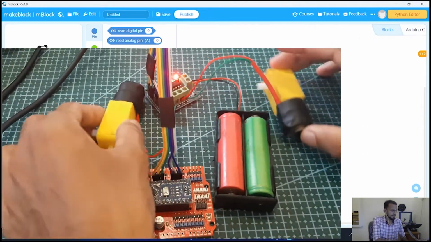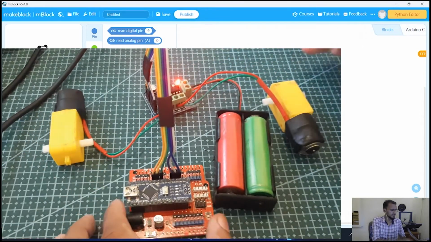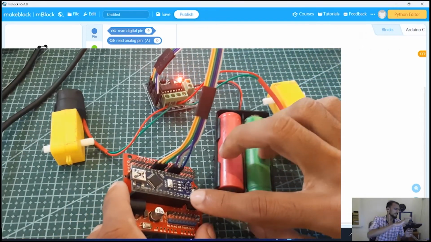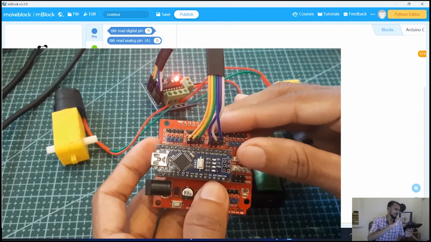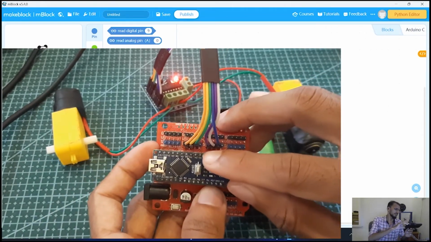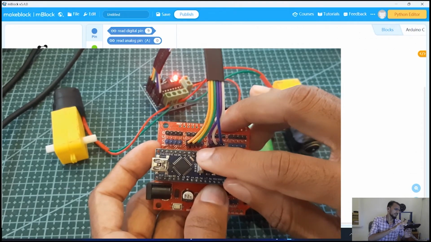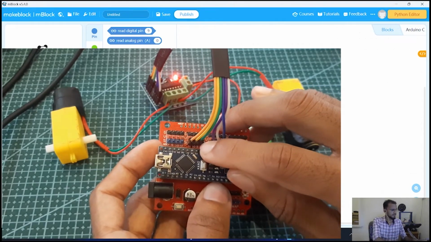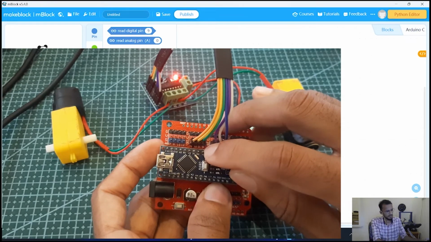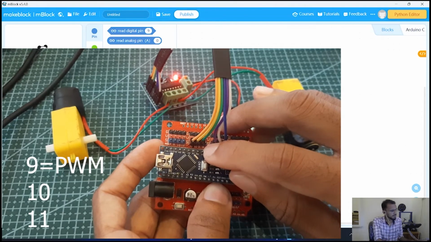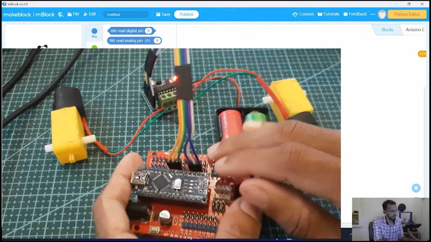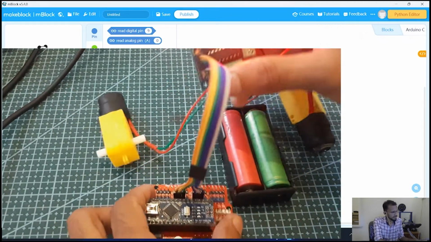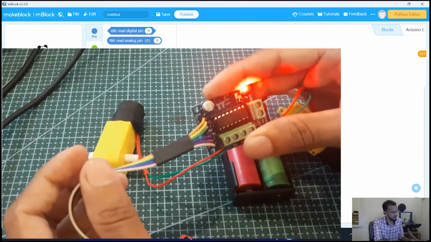Here is the circuit I built. This is the Arduino Nano board and I'm connecting the pins. These are the pins I connected in the code. This one is 9, and 10 and 11. You can see them. And this is the motor driver L293D.